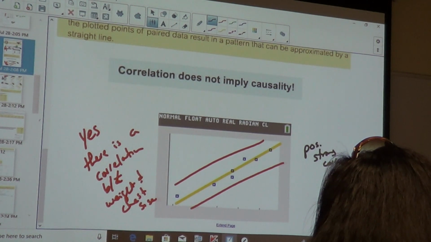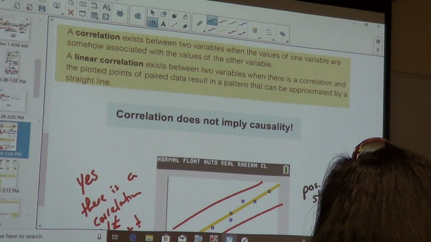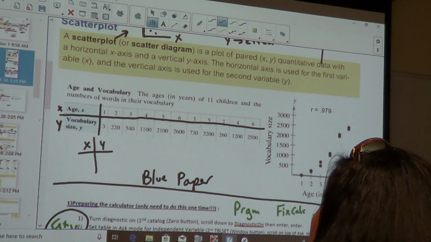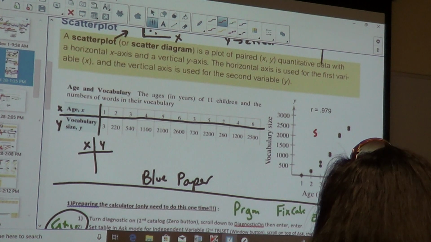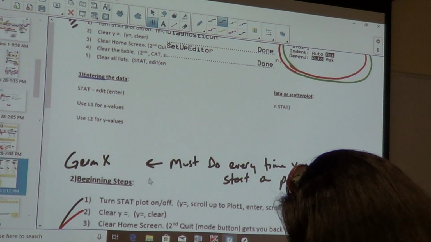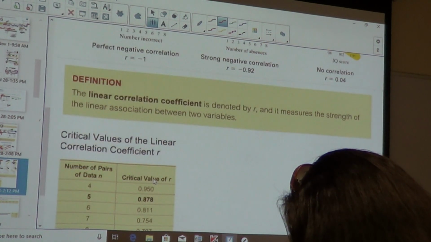Okay. They don't need to be an exact straight line, right? No, not an exact straight line. What is this one? Strong positive. Strong positive correlation. Okay? Now, we're going to be talking too about how to tell exactly how strong it is and how to tell exactly how weak it is.